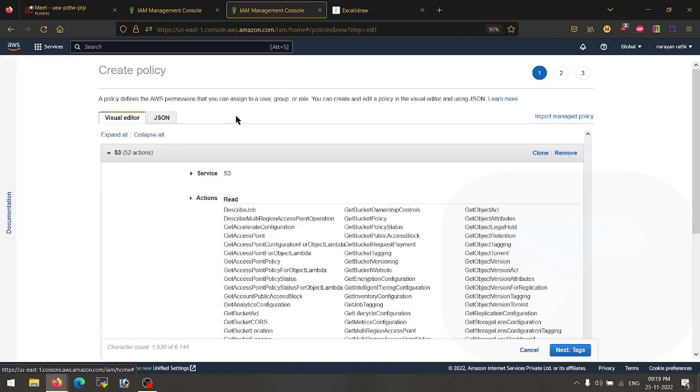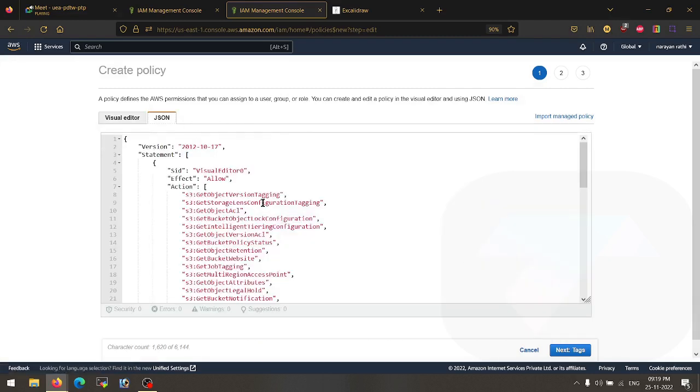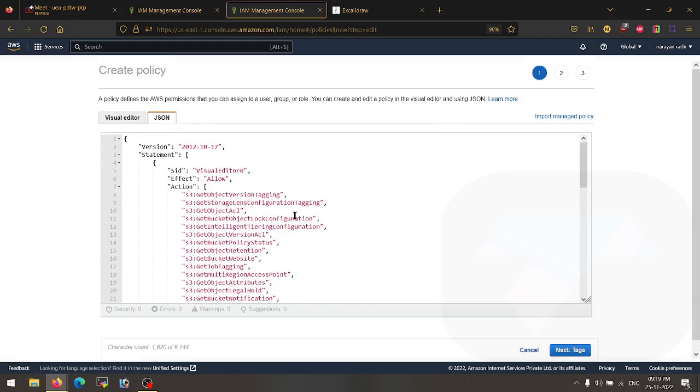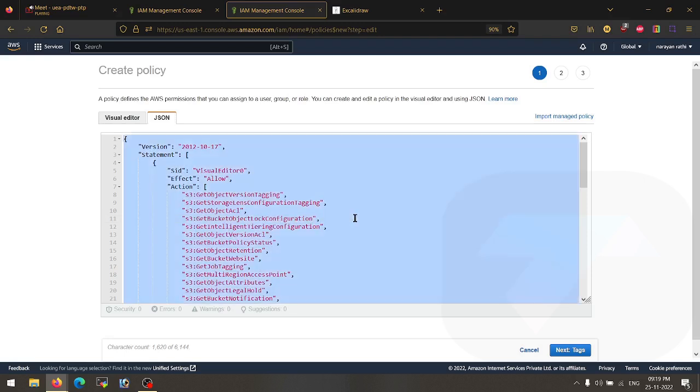So yeah, using Visual Editor, you can select the values, and in the JSON, you will see the JSON. In any case, if there's a requirement to delete the policy, what you can do is copy this policy for your future use. If you have created a policy by putting in your efforts, you can copy the policy for future use. Next time whenever you require to create the policy, just go to JSON and paste the same thing. It will automatically create the same policy.